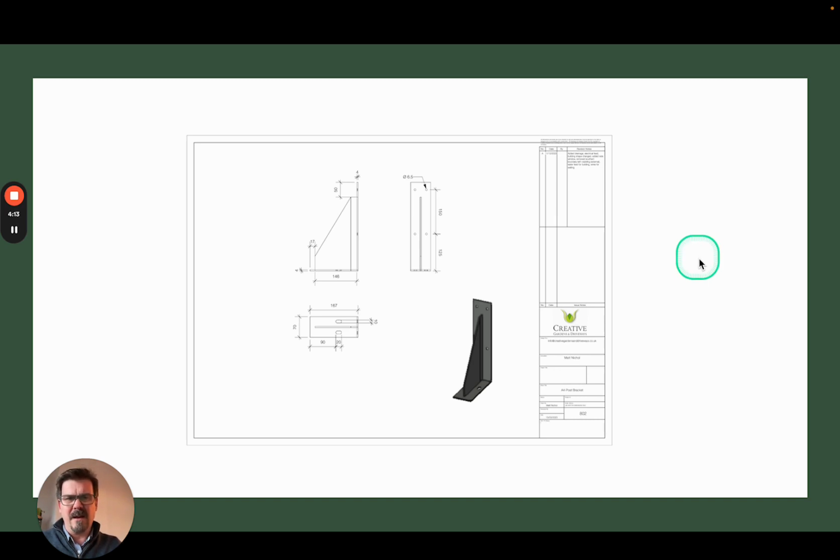All of this information is put into relevant drawings that can be referenced by the site staff, and when we're ordering materials, third-party subcontractors use our information as well, and it just helps to pull everything together so that the project runs smoothly and as it should do.